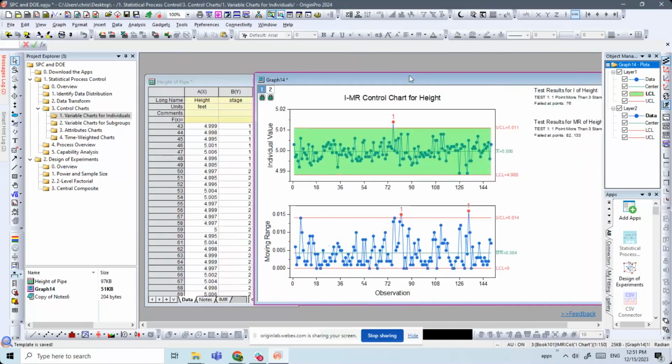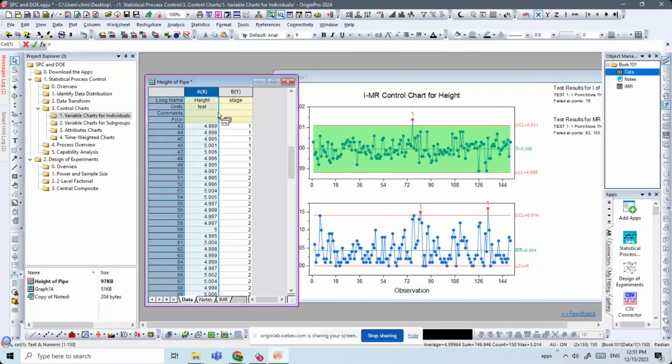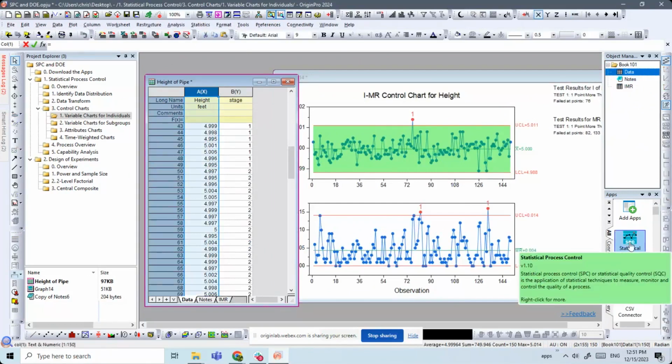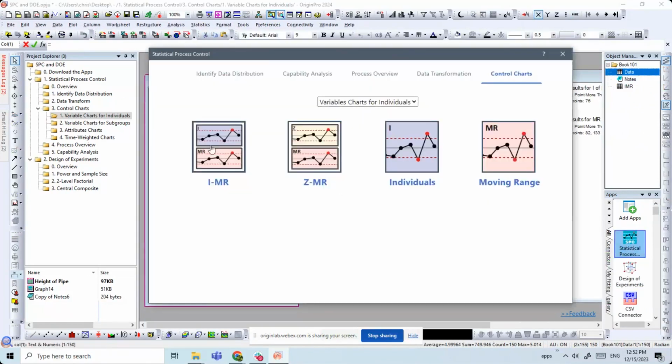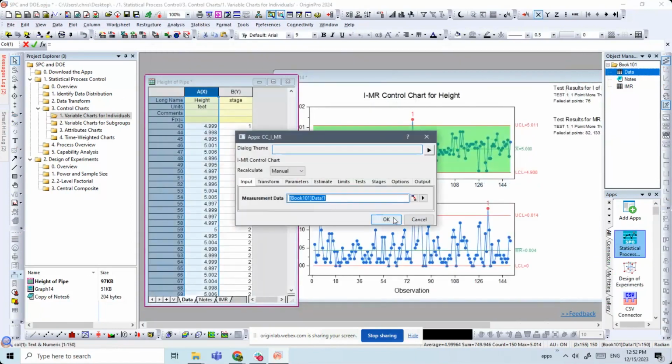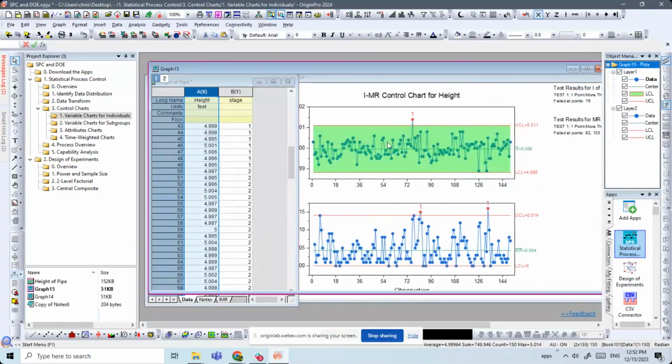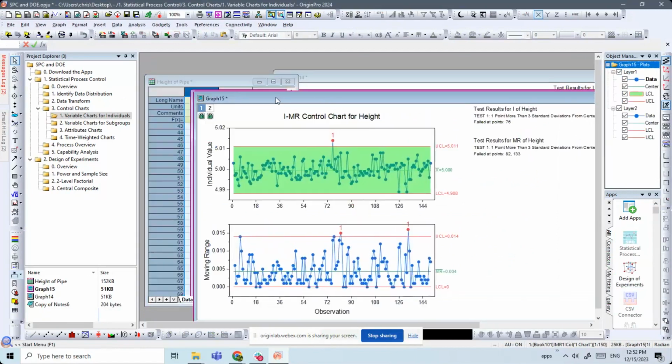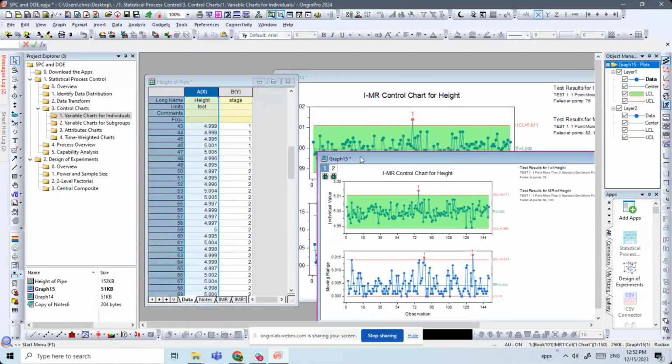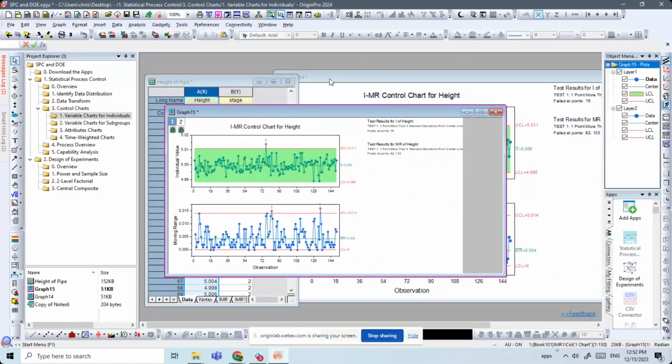So next time, if you make this same type of control chart, let me just quickly show you. I'll just make the same control chart, use the default setting. You will see it will use the saved graph template to make the control chart. So just so you know that you have this option. Okay, let's quickly go to the next control chart.